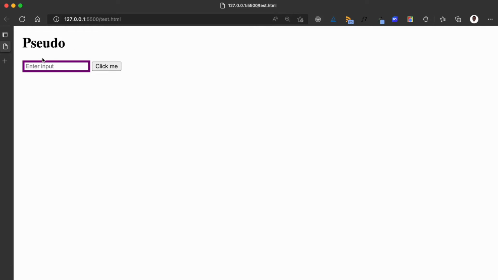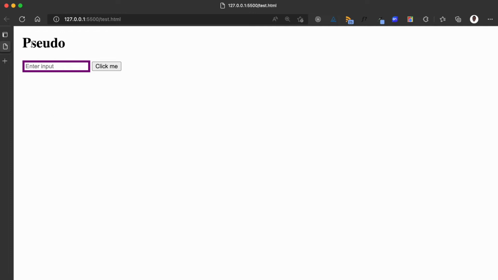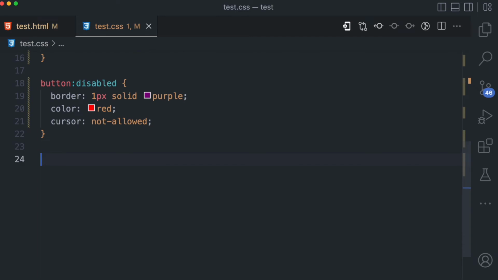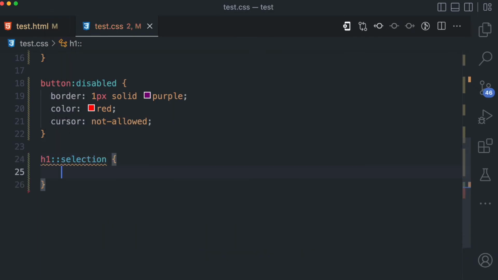The first example is the selection pseudo element, which allows you to style the highlighted part of an element, which is usually a text element. Here, when I highlight this S, E, and U, you can see that the default background color is a light blue and the color of the text is black. Well, I can apply some styles to this highlighted part, and I do that using the selection pseudo element. So I can say H1 and then double colons, then selection, and here I can say the color should be blue and the background color should be yellow.